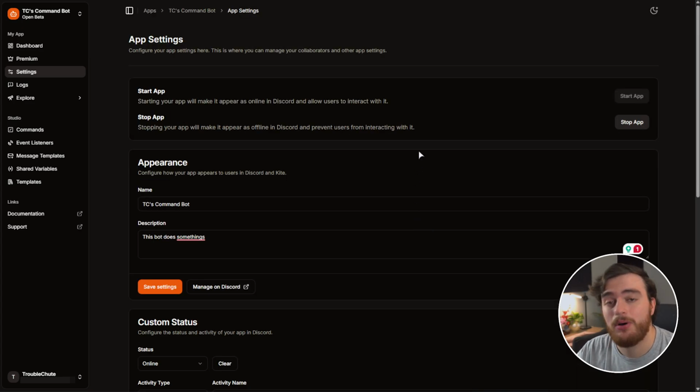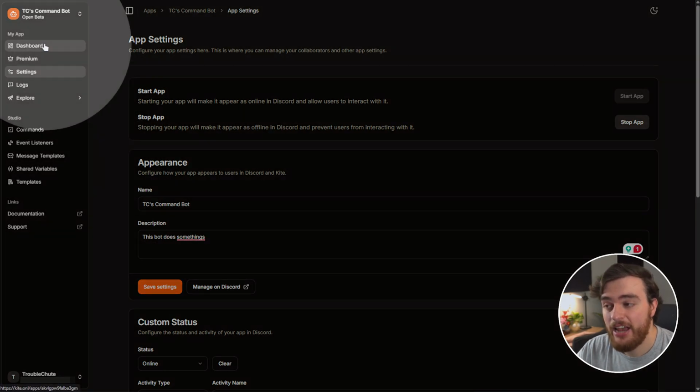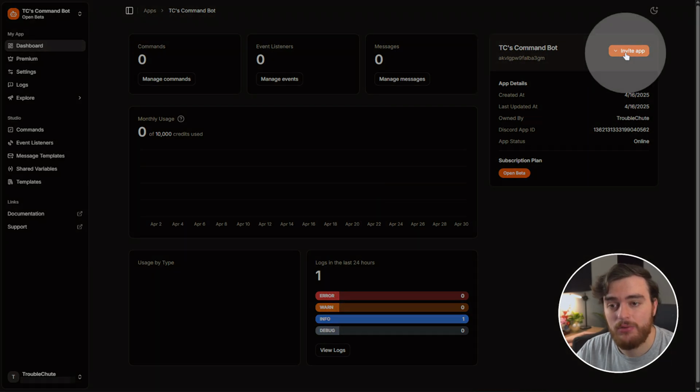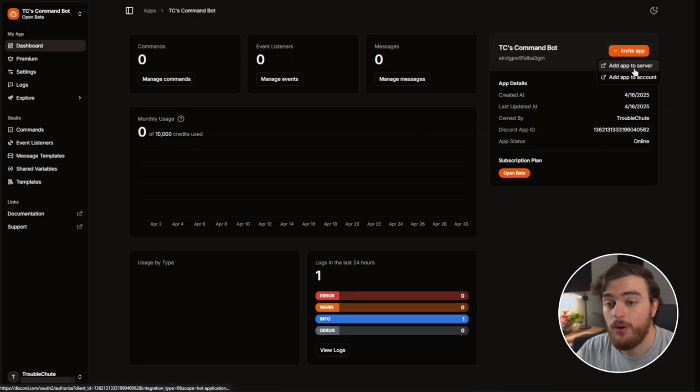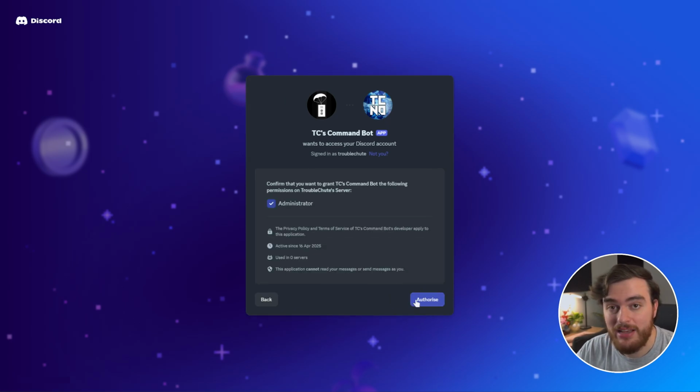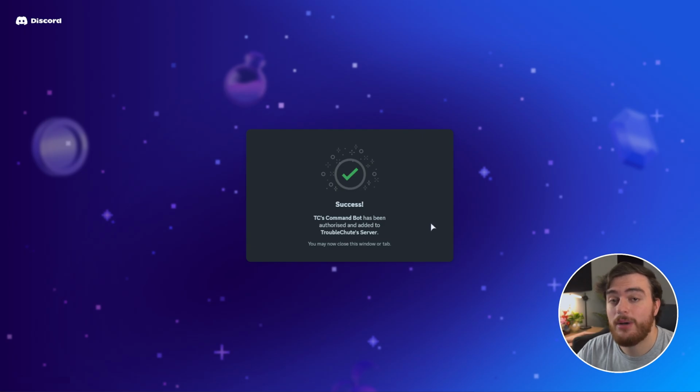Speaking of adding the bot to your server, how do we actually do anything with this? Well, head back to the Dashboard tab in the far left, and then on the far right, choose Invite App right here, followed by Add to Server or Add to Account if you wish to use these slash commands in private chats and things like that. I'll add this to a server for now, and then all we need to do is choose the correct server and continue. We can then customize permissions. I'll leave it as admin so it has access to everything, authorize, and just like that, it should be added to our Discord server.